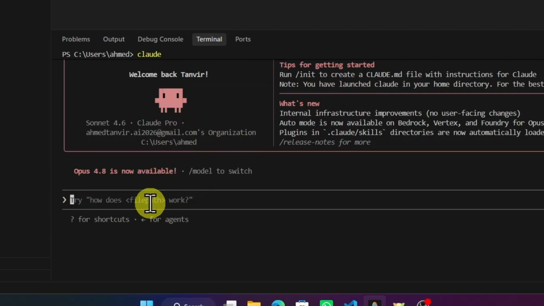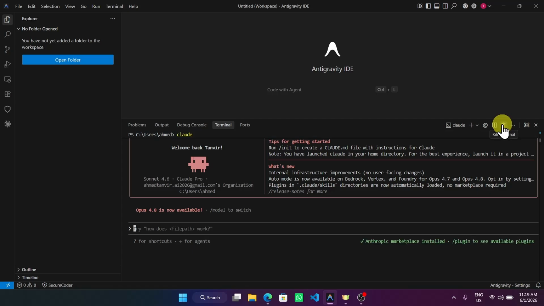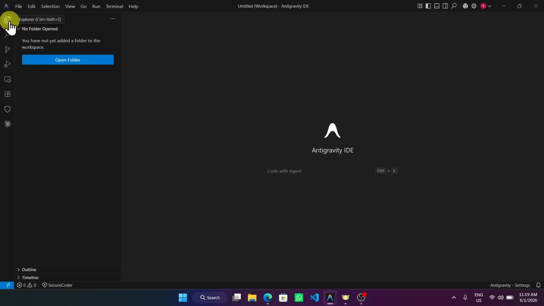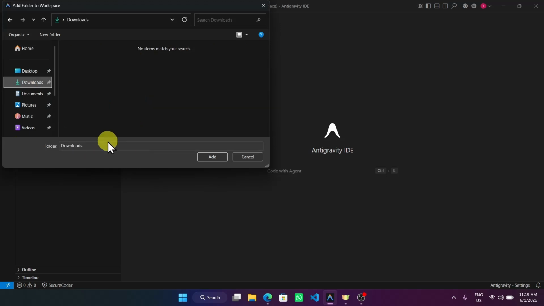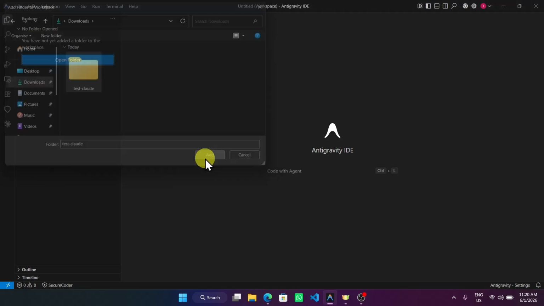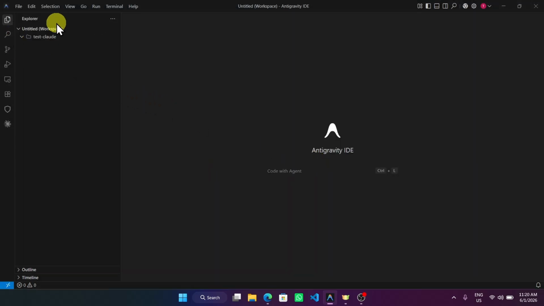Now we are not going to actually randomly use this. Let's say I want to use Claude Code in a specific folder. So I will actually go here, go to this file explorer, and I will open the folder. Let's say this one in the downloads I want to use. Okay, so I'm going to create here a new folder, let's say, and I will name it test Claude. Okay, and I will add it here. Here you can see test Claude.